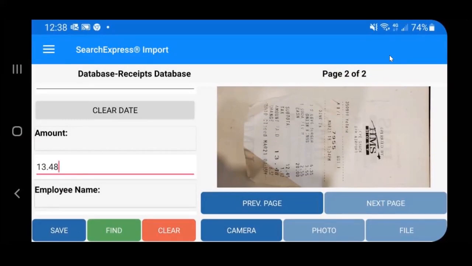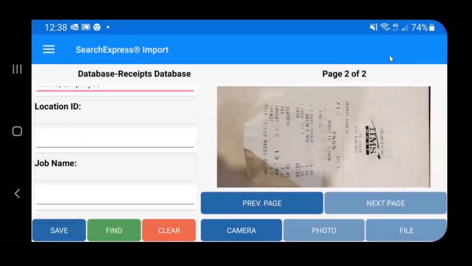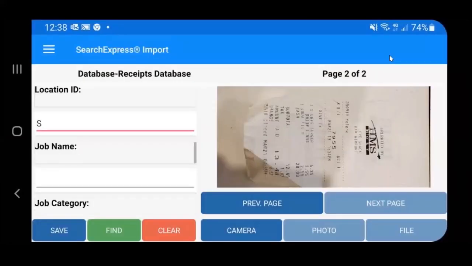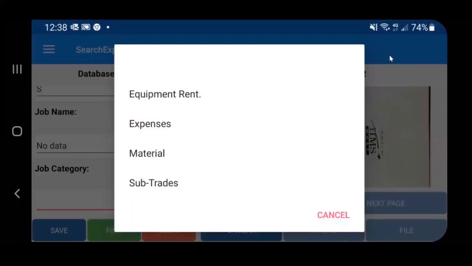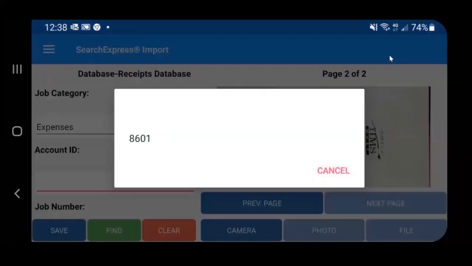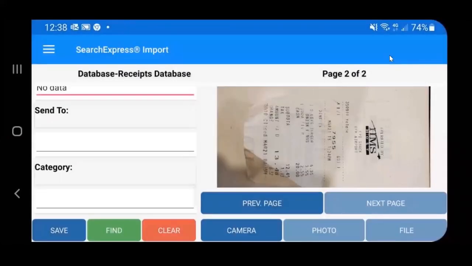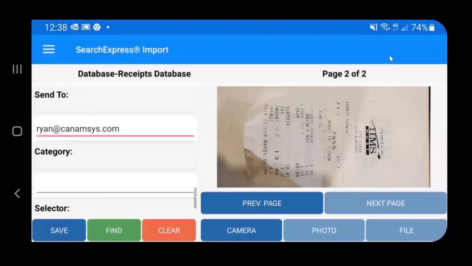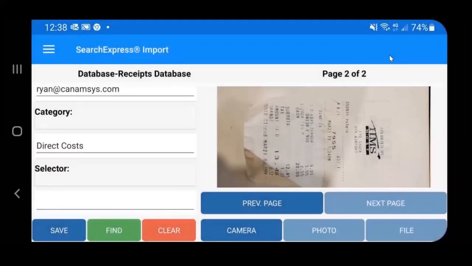In here, you can see that I also have the ability to predefine a lot of this information so that if I have it connected into our database, rather than having to type this information, I'll be able to pick out our job numbers, who I'm going to actually send this information to, as well as identifying the type of expense, both the category and selector, before hitting save and having it route out of the system.